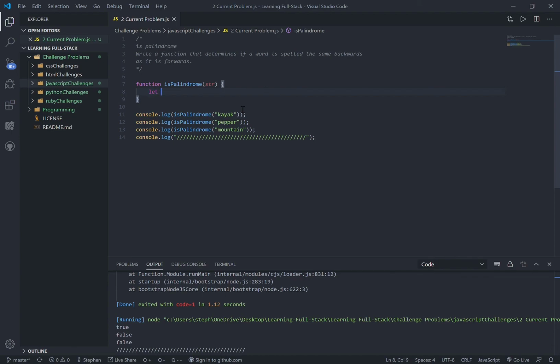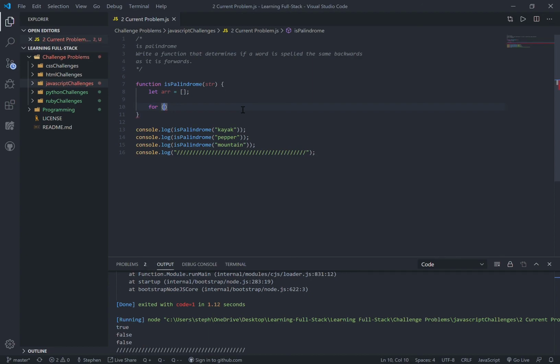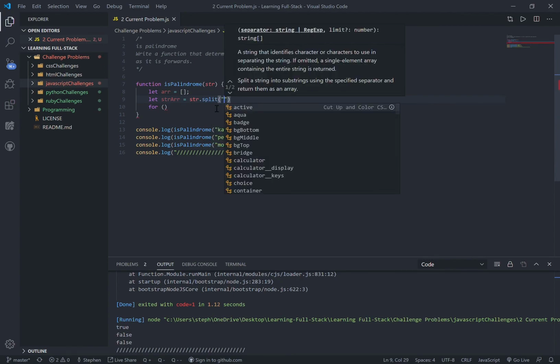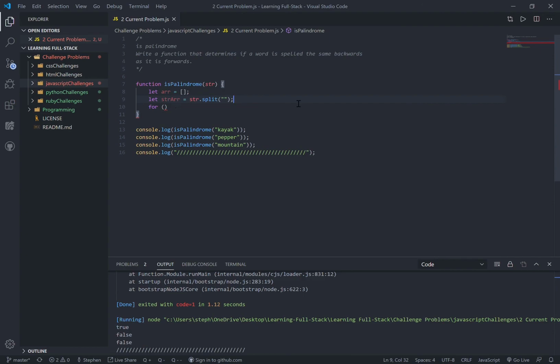We're going to go ahead and set up, so let array equal an empty array. And we'll set up a for loop. Actually, I'm sorry. We'll go ahead and say let string array equal string dot split. And now we'll set up our for loop. So for let i equal 0, while i is less than string array dot length, i plus plus.